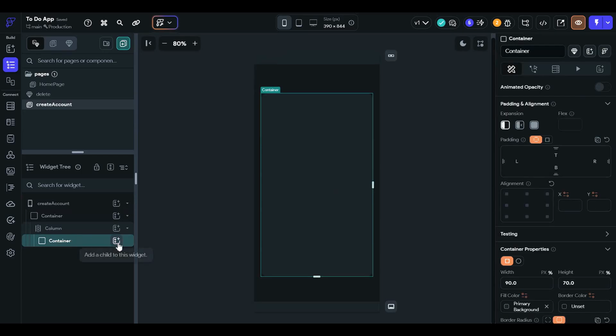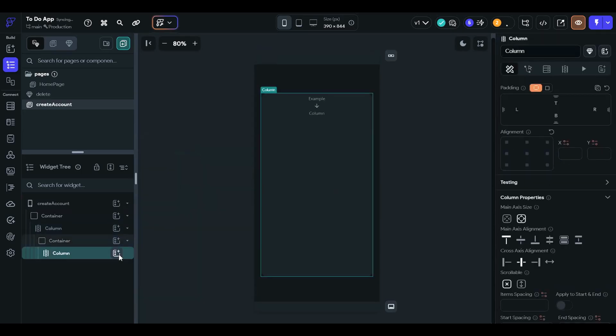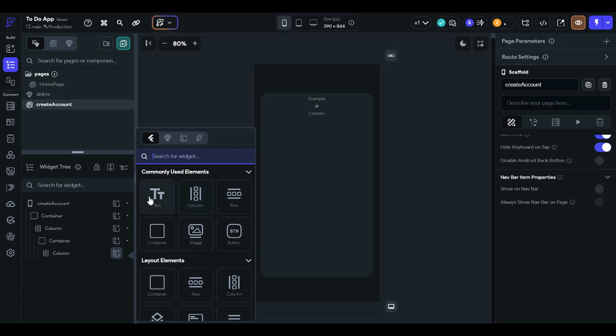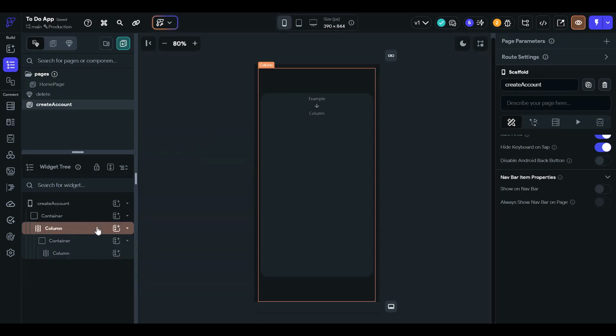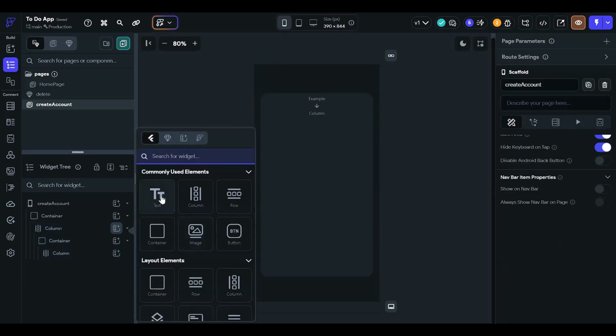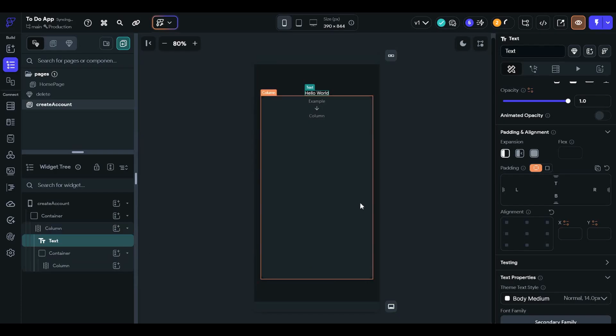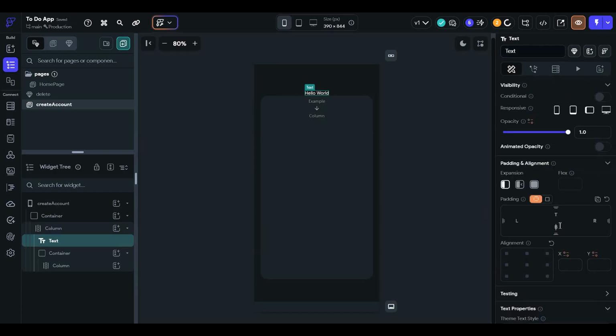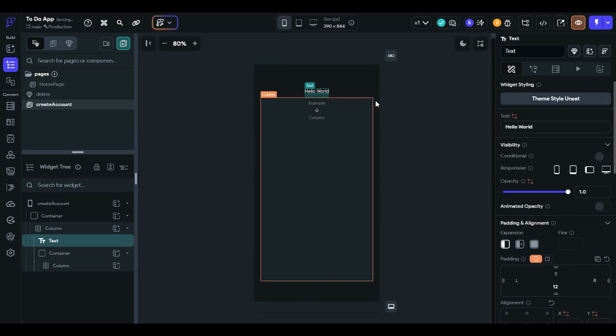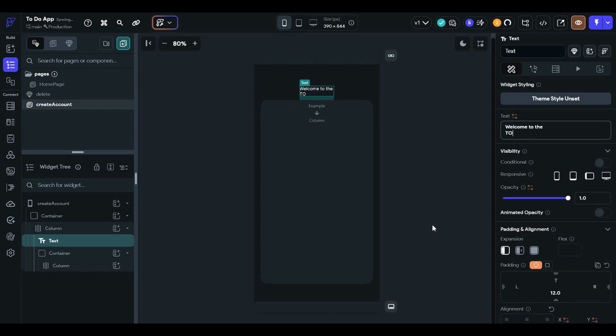Now we need another column. In the column we will add a text. At first we will add a text in the previous column, at the top. Give the text some padding. It should say welcome to the to-do list app, or welcome to the to-do list. That's it.